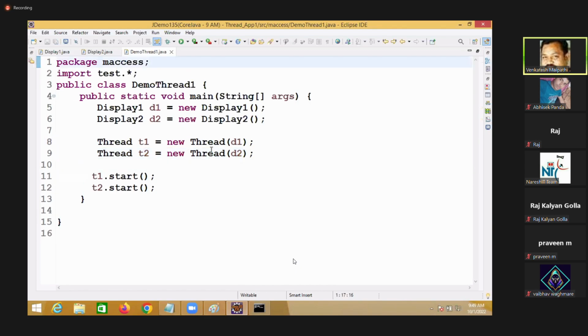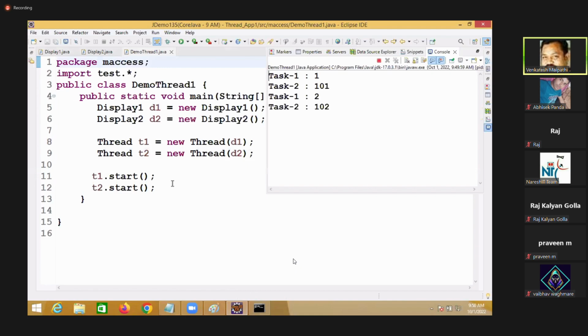If the start method is accessing the run method, what happens? See the output. Both are running or not now? Task 1, task 2, task 1, task 2, task 1, task 2, task 2, task 1. So simultaneously it is running. Observe this point or not now? So two programs are running simultaneously. Now this is from display 1, display 2.